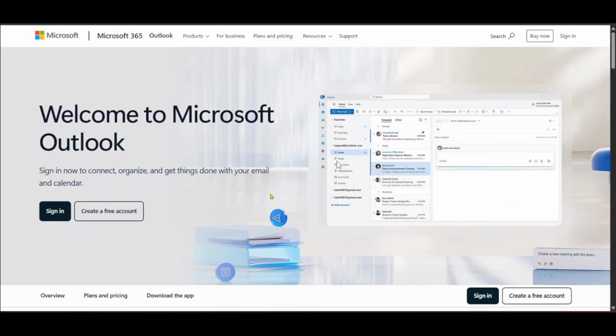Hey everyone! In this tutorial, I'll show you how to filter spam in Hotmail.